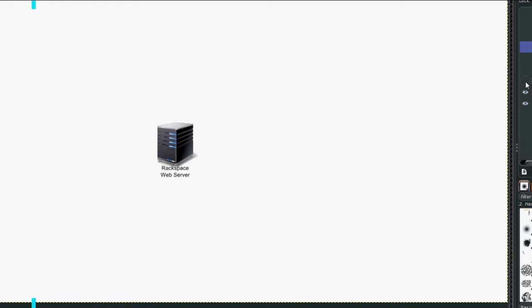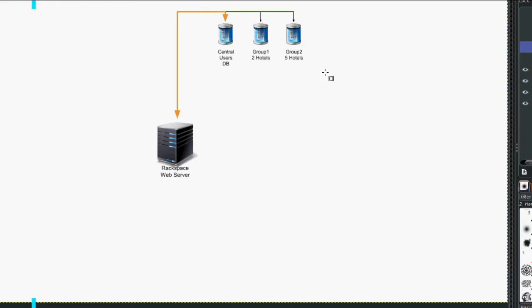So we have the web server, and on this web server we have a database for all the users and some central group information. All that is stored in a single database. Then for each group with their hotels, we have a separate database. So the transactions and stock and locations and all of that stuff for each group of hotels is on a separate database.